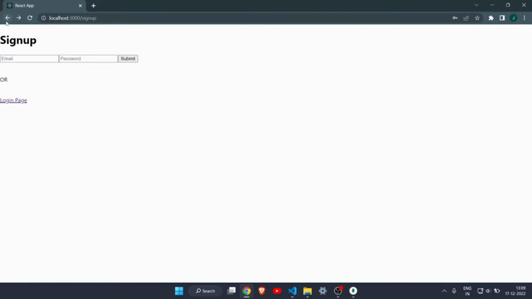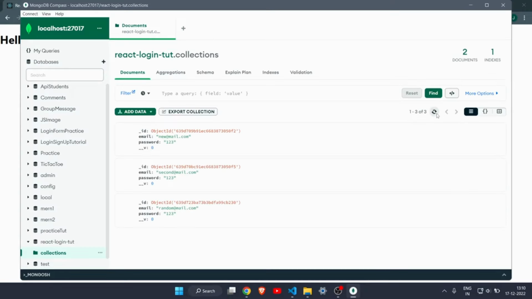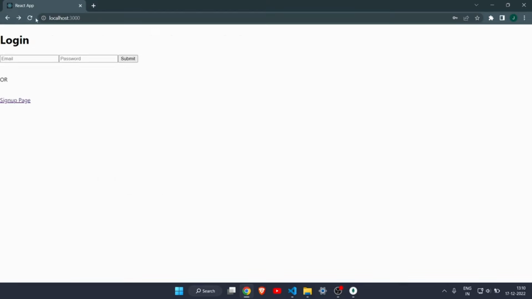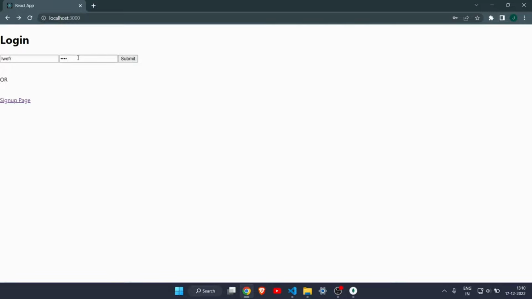Now let's test this login form. I will go back to the login here, and write login@mail.com 123, and it should take me to the home page. Yes, and let's see if no more entries are there. As you can see, it is working great. Now let's see if we write a different email. I will write anything and the password, and if I submit, as you can see, user have not signed up. So yes, it is working great.